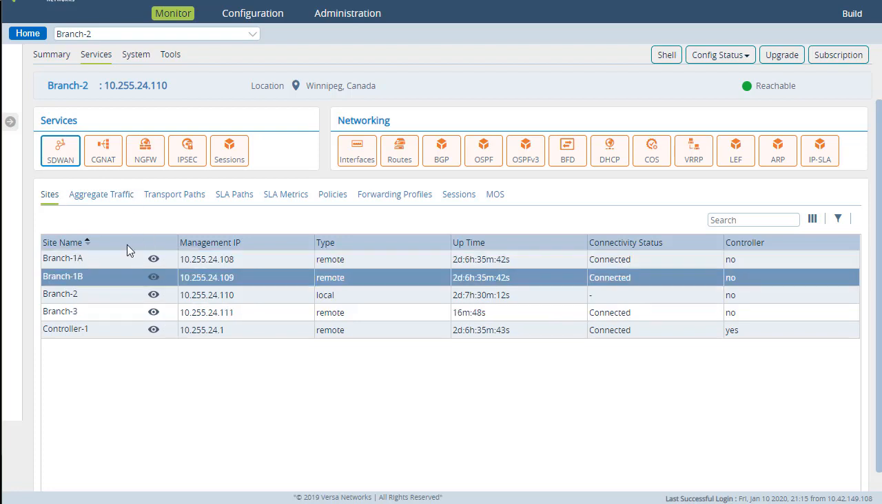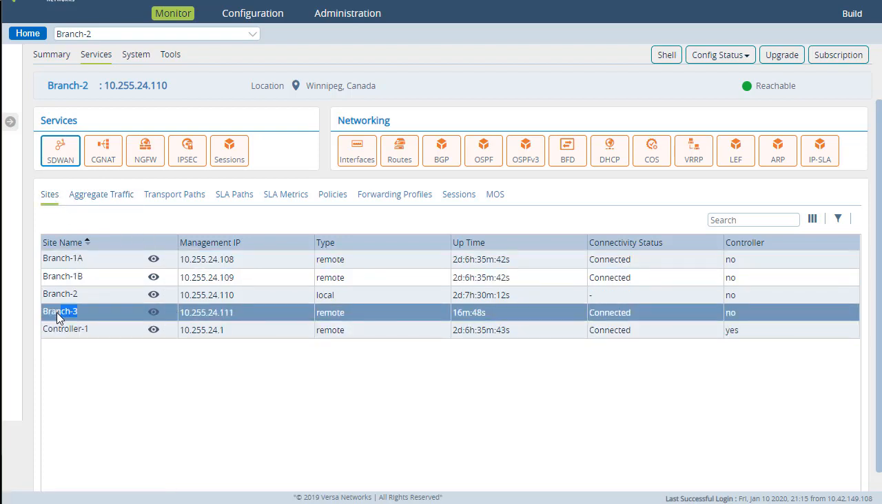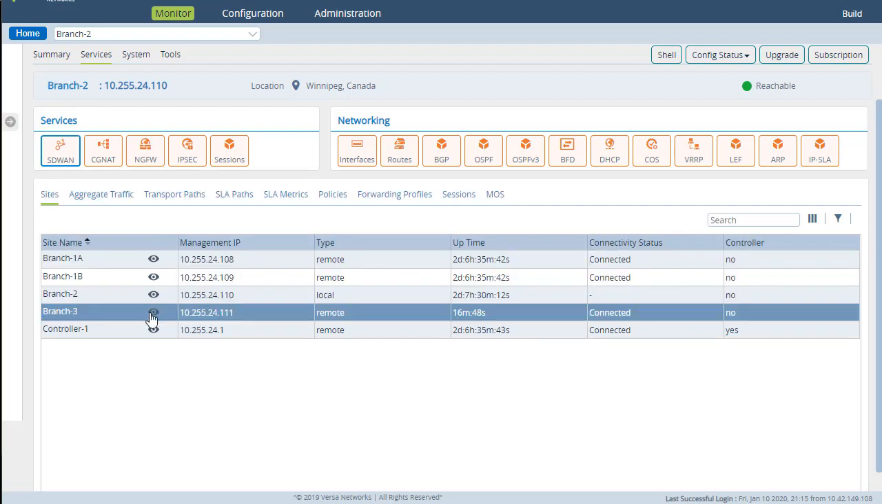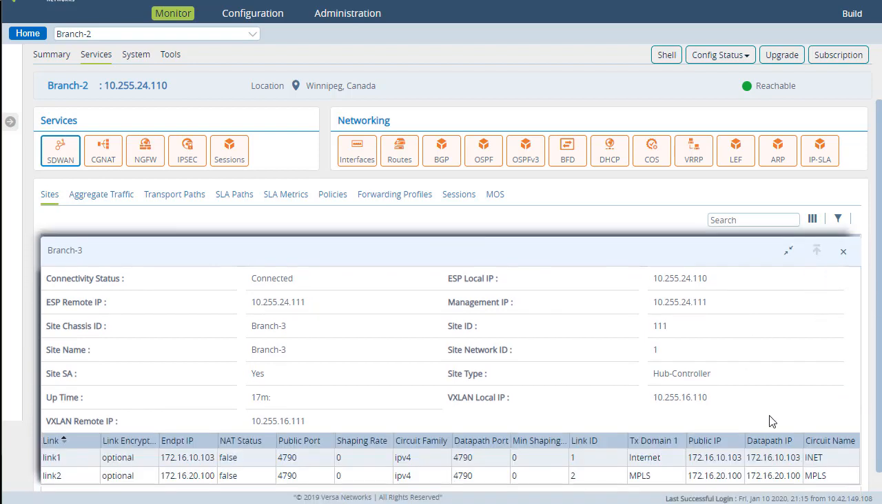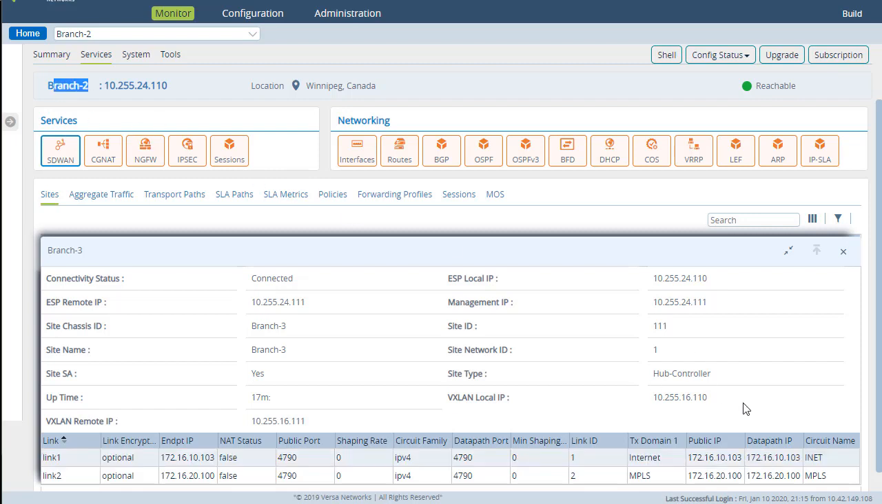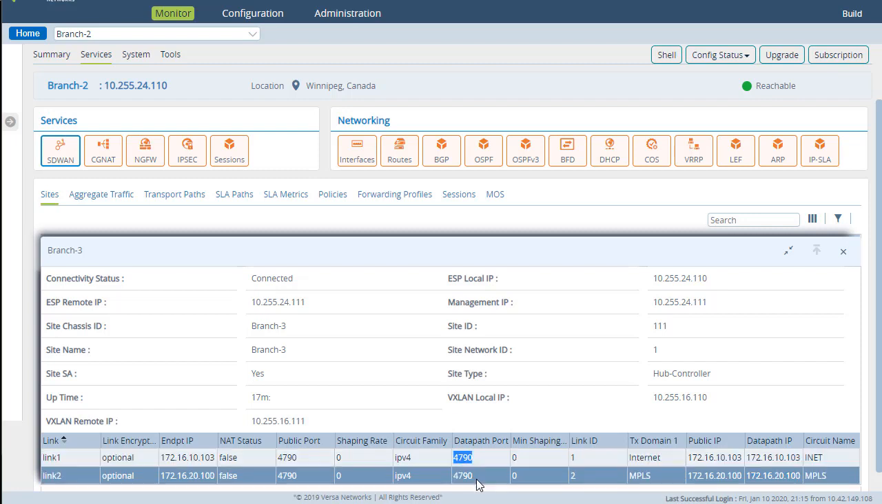If we want to see IP addresses and ports that are used externally in the data path, we can go to this site, and now let's click on the branch 3 because we want to see from the branch 2 how we're reaching branch 3. So we're clicking on this eye. Let's extend it a little. And here are the IP addresses that are actually used on the underlay to reach other site. So this is the IP address that branch 2 uses to reach branch 3. And here's the port that is used by the branch 2 to reach branch 3.